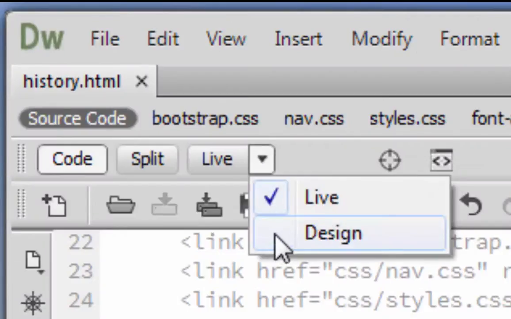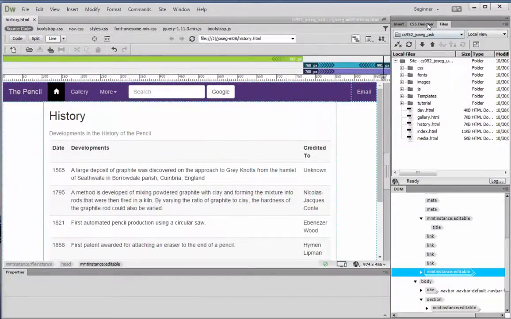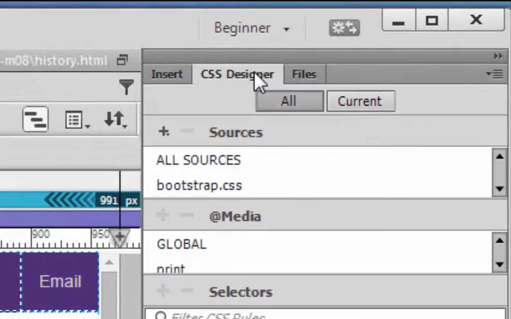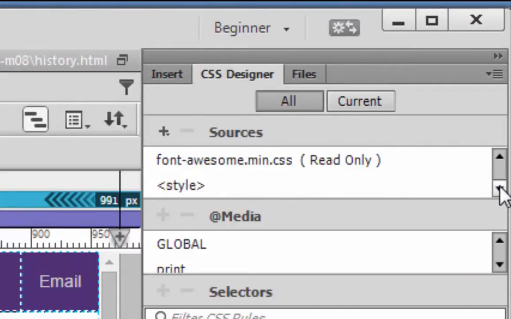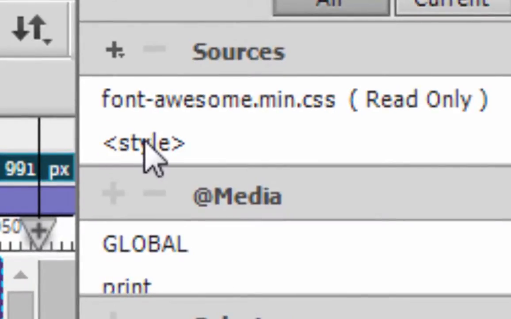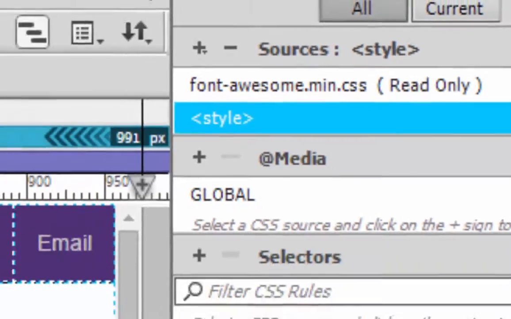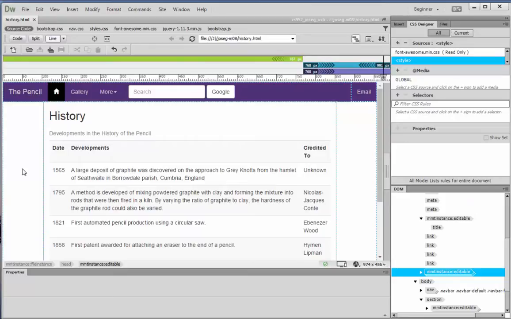I'm going to switch to live view. I'm going to go to live view only, and I'm going to go to my CSS designer, and under my sources, if I click on down, we've got a new source right here at the very end, and this new source we see that just says style. This is that style tag that we added just now to our history page. Okay? So here's what we're going to do. I want to change the background color of the section element on my page.